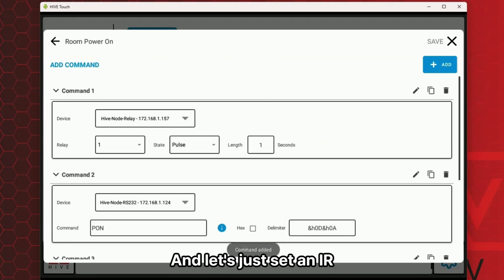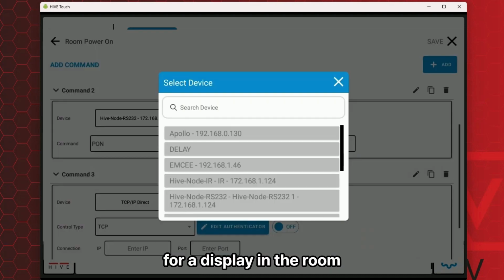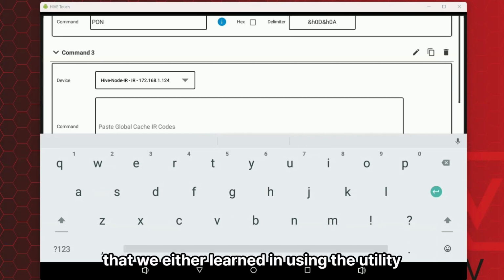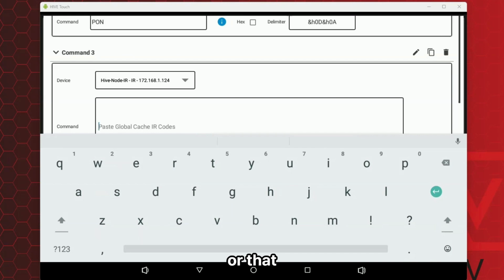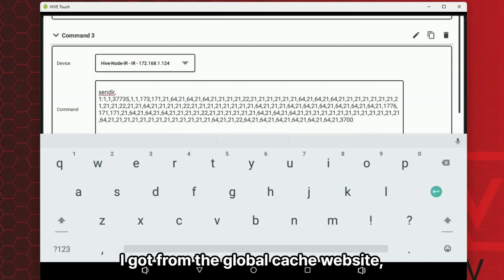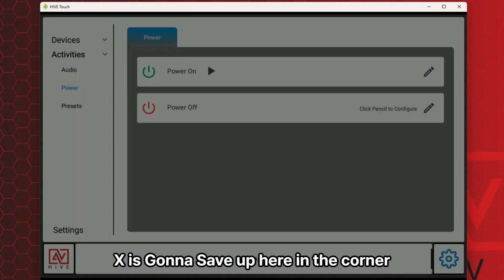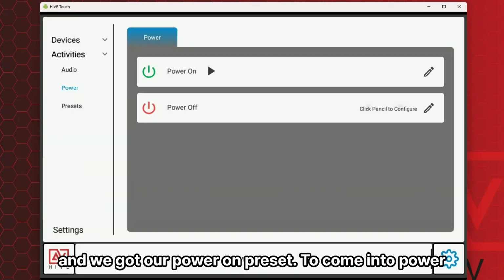And then let's just set an IR for a display in the room that we're also controlling. We're just going to paste in some IR codes that we either learned using the utility or that we got from the Global Cache website. I'm going to save up here in the corner. And we got our power on preset.